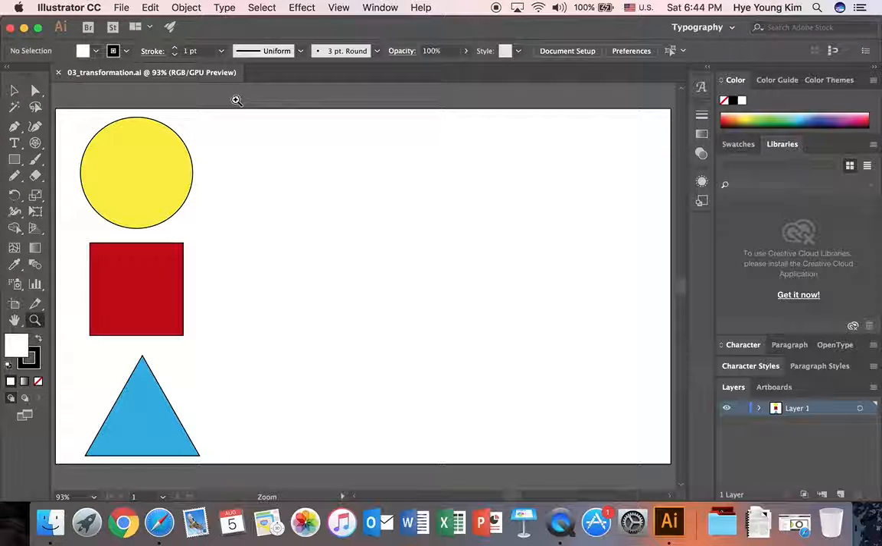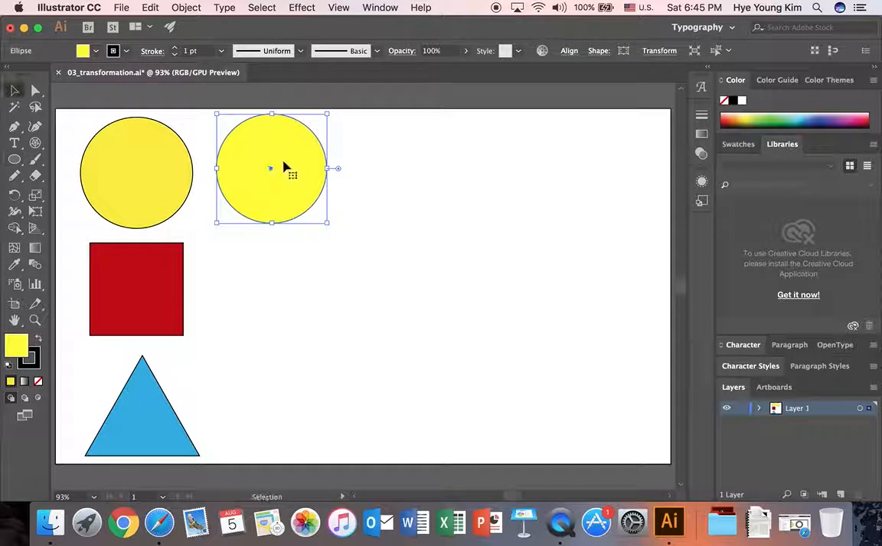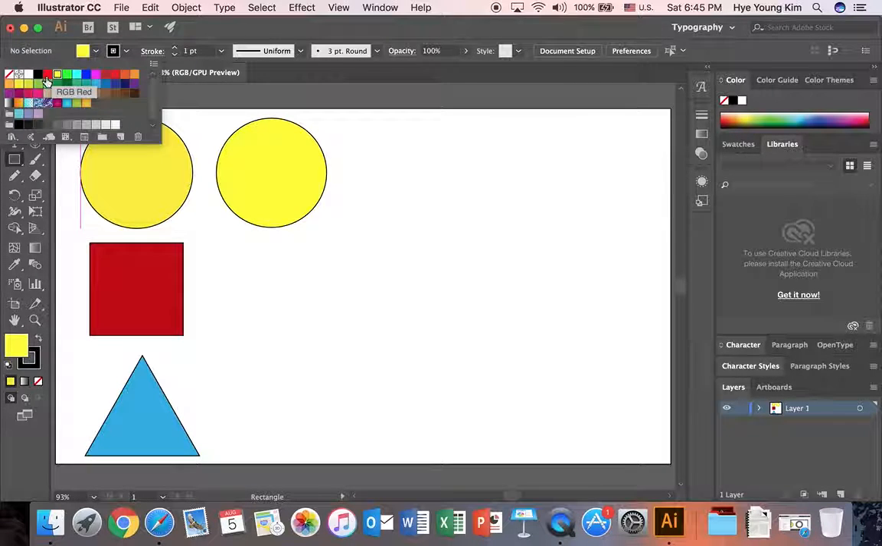Before we go further, I want you to practice one more time. First, the ellipse tool. I'm going to start by holding the Shift and Option keys, and the inside will be the yellow color. Then V is the selection tool, so I can move it. That seems good.